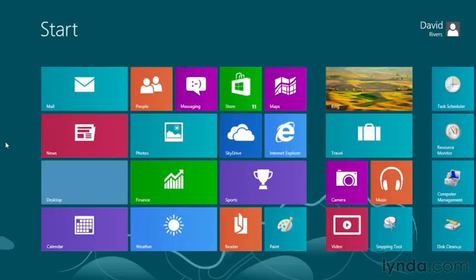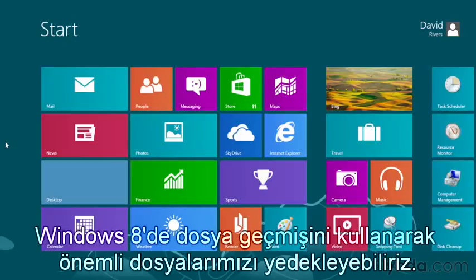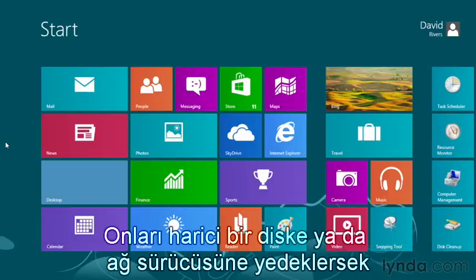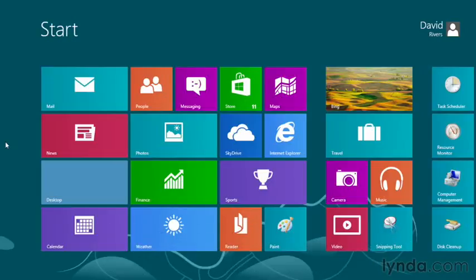When you experience a system crash, maybe physical damage to a computer, will you have a backup of your important files to use elsewhere? Here in Windows 8, we can use File History to create a backup of our important files, backing them up to an external drive or a network drive, for example, where we'll have access to them to restore them should we need to.